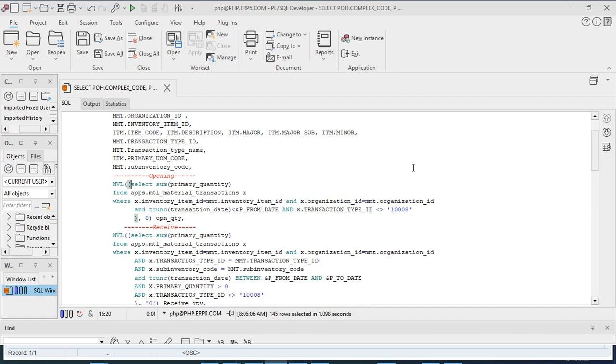This is one of the techniques I have applied after analyzing for a long time. Look, primary quantity from the material transactions, and in the where condition I am using the joining. Look, this one is XX with MMT item ID. Look, item ID and item ID, and then I have organization ID or inventory org ID, MMT organization ID, and transaction date.